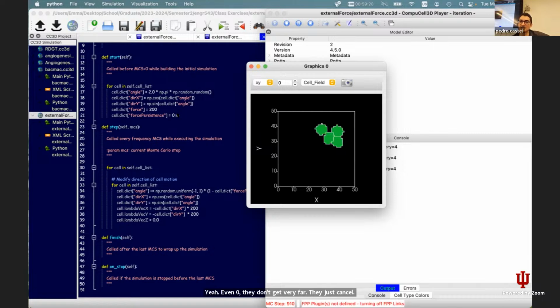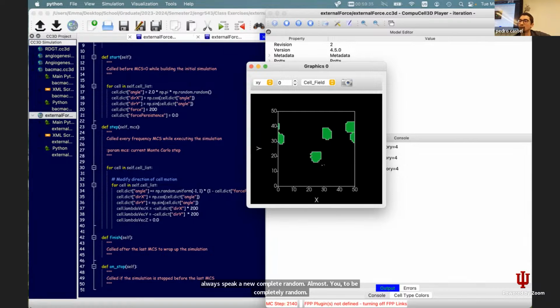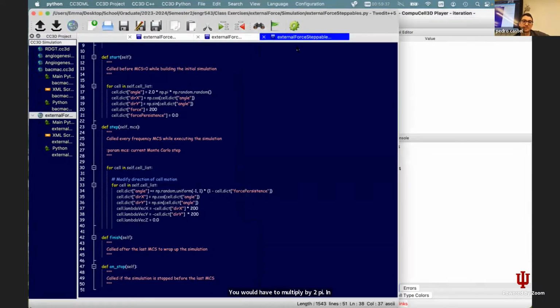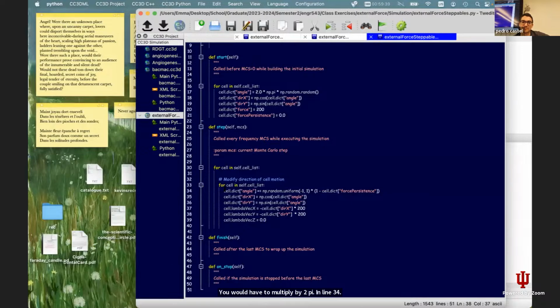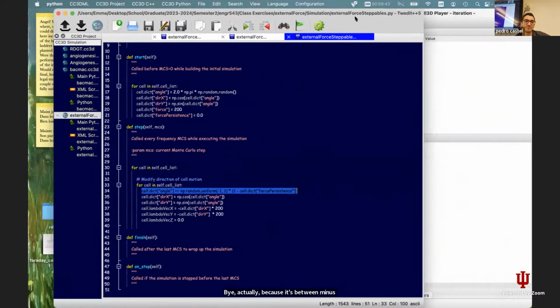This is your diffusive movement, because you always pick a new completely random direction. Almost. To be completely random, you would have to multiply by 2 pi in line 34. By pi, actually, because it's between -1 and 1. But that's okay.